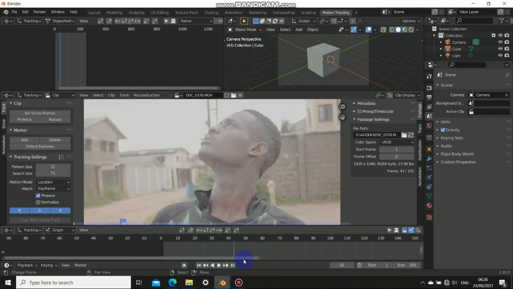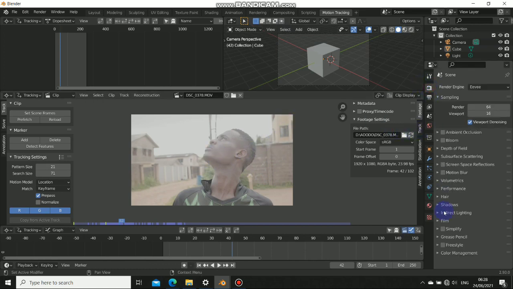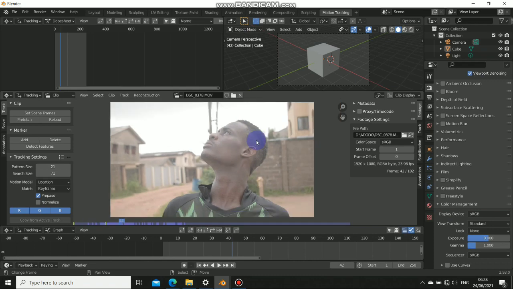Okay, you load your footage into Blender. You can see that your video looks very flat. To fix this, go to Render Properties, then come down to Color Management. Now you can see that the View Transform is set to Filmic. You have to change it to Standard, and you can see that everything looks normal again.